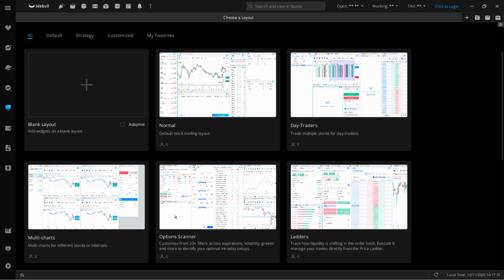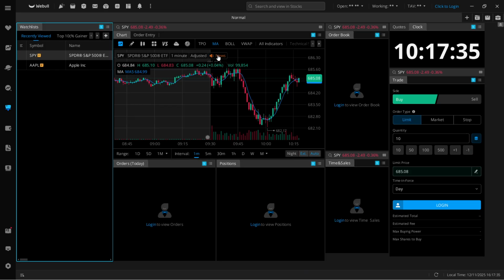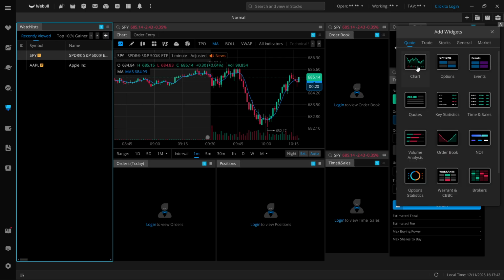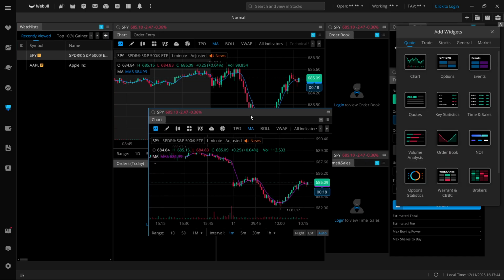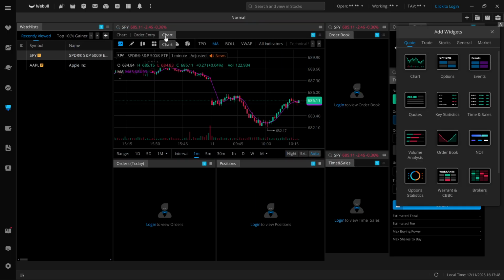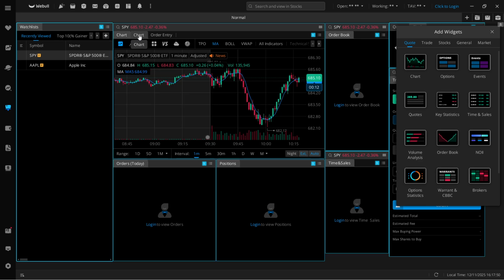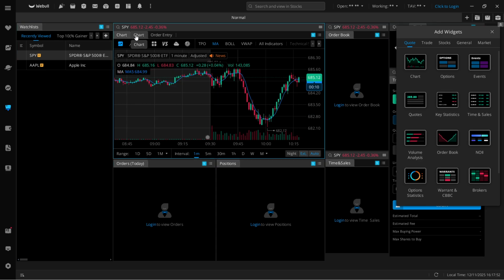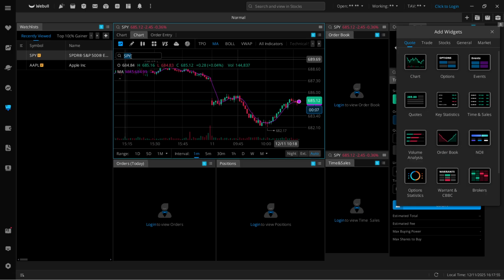So let's say you already have a layout, for example, this normal one, and you currently only have one chart, you can go ahead and click on this Add Widgets button top right, where it says chart. You can just click on chart here and it's going to pop up a new one. You can put it wherever you want on the screen or just basically fit it in here. So it's going to be next to each other, and then you can just go to the first one or the second one and select whatever you want to show on it.